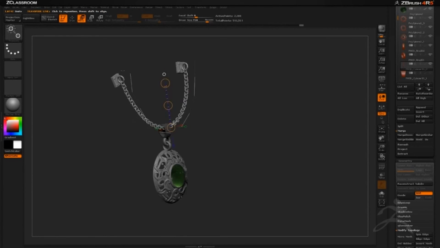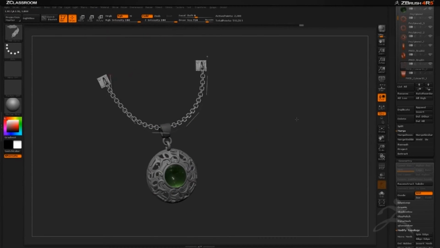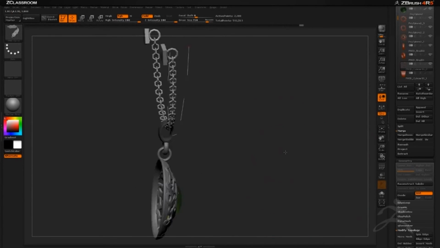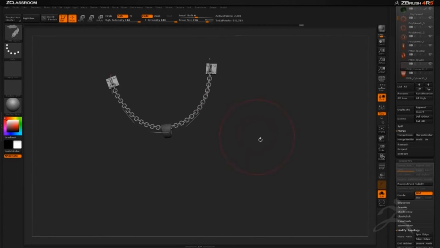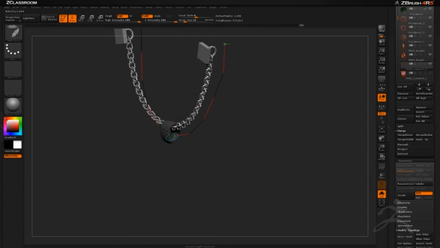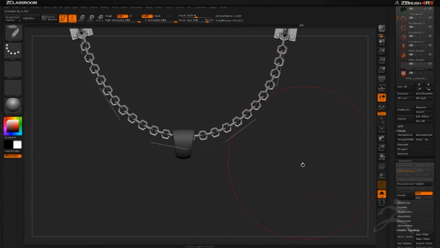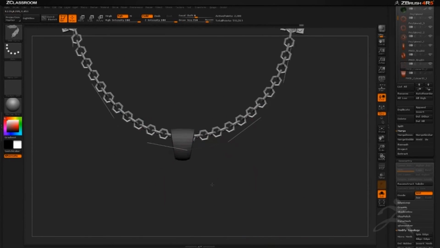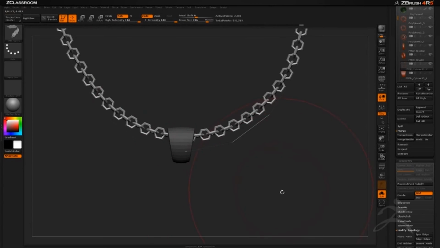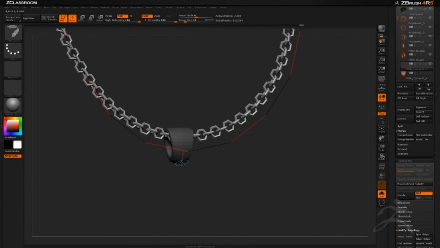So something like that. Now we're going to go back to the draw menu. If we go to solo, you'll see that we have the chain and then we have this temporary object that we used to determine where the chain was going to go. So we need to get rid of this temp object. To do this quick, I'm just going to change my brush size down again. It's very large at the moment.